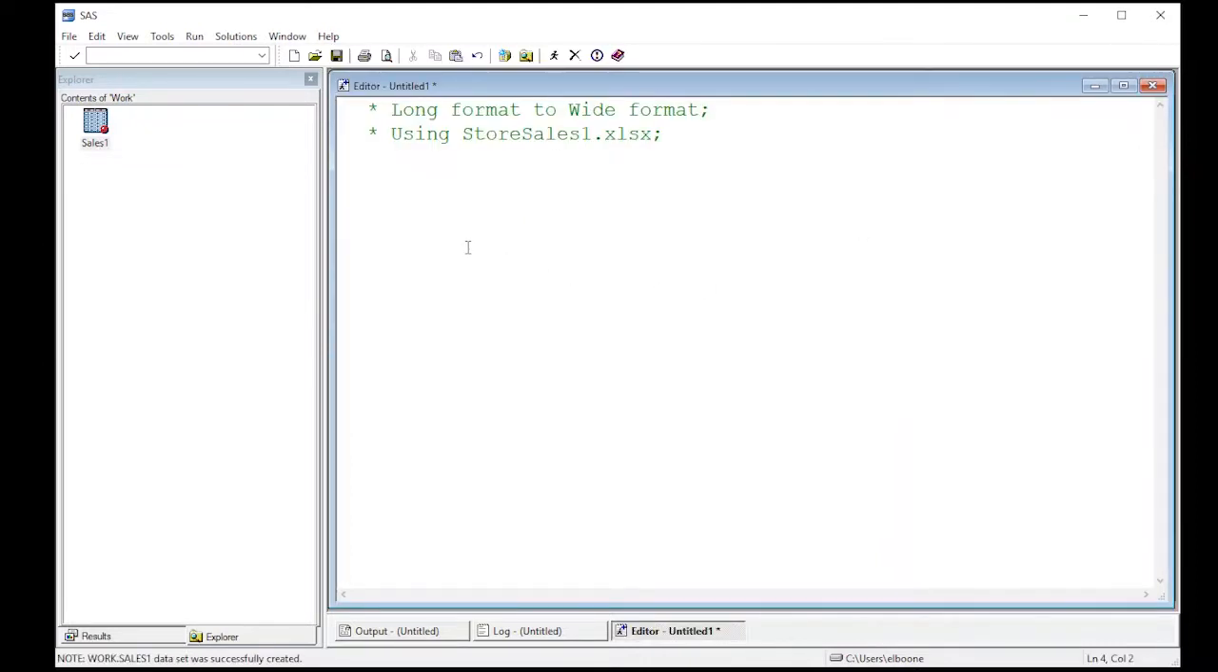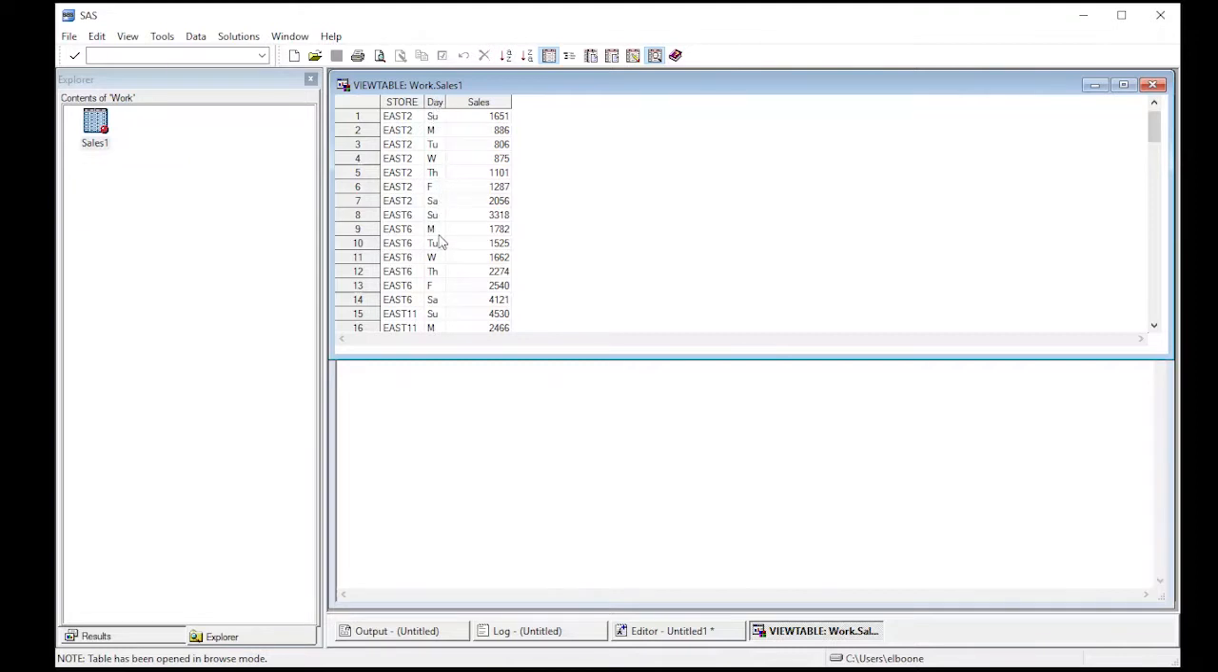The first thing I'm going to need to do is a whole bunch of data steps. I'm going to write data, call it sales 1, and then put SU for Sunday. It's going to come from set sales 1, and here I want to take the ones where, you have to remember the column names, day, D-A-Y, is equal to SU.